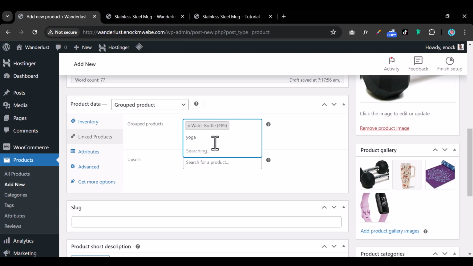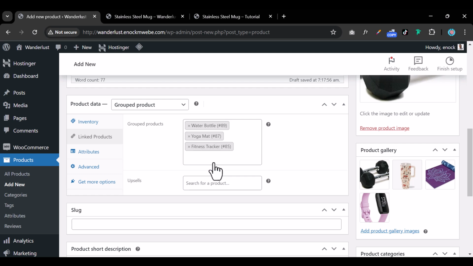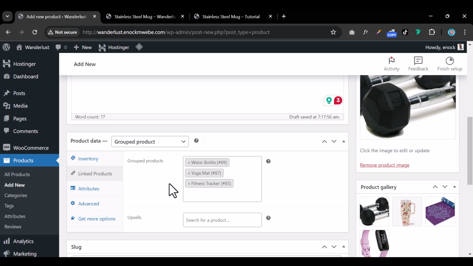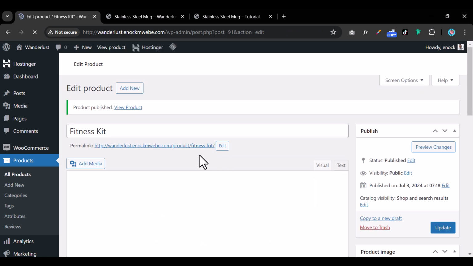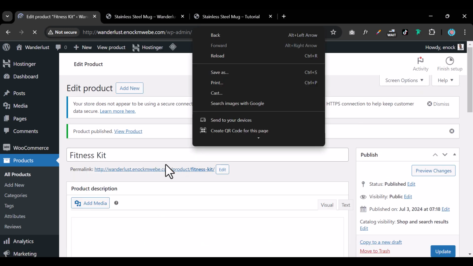Then maybe we had a yoga mat, I think. Then we had a fitness tracker. All right, so we had a fitness tracker, and there you have it. Okay, so let's say we publish this, and I want to take a look at how it actually looks.